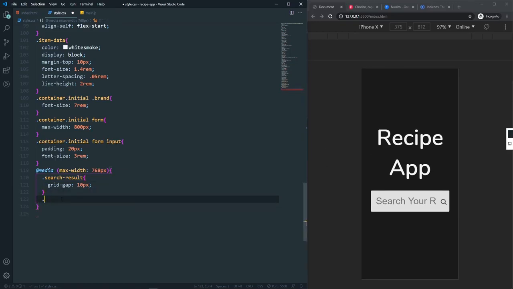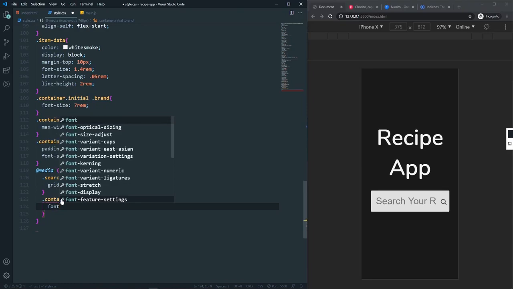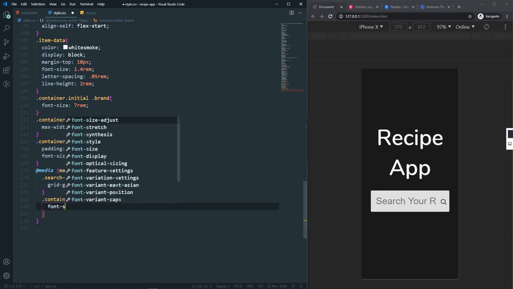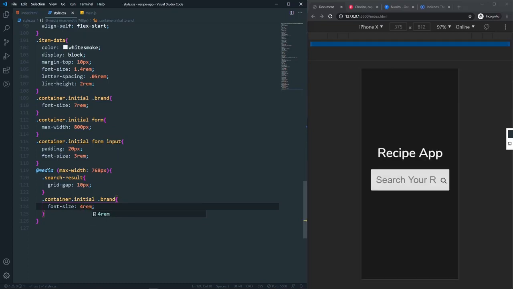For that I can say something like container dot initial, and also we'll have a brand here, and in this brand I can say font size 4 rem. So now you can see that in our mobile device the name, or the title, or the brand, whatever you can say, is looking good.